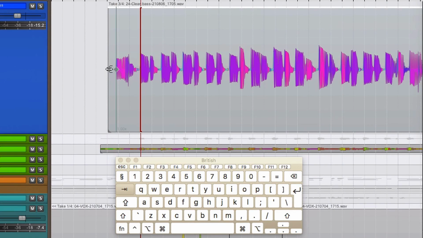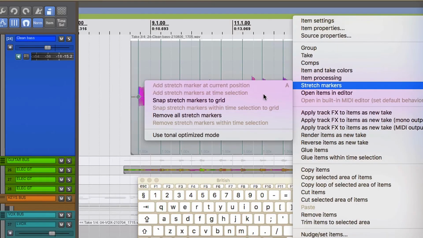And let's say I'm editing something like a rhythm guitar part for consistency of time. I can use tab to move to the next transient, A to place the stretch marker, and then tab to the next. Once that's done, I can select all clips on that track, right click, and do snap stretch markers to grid. Then a quick listen through to make sure that nothing sounds weird, and we're good to go.